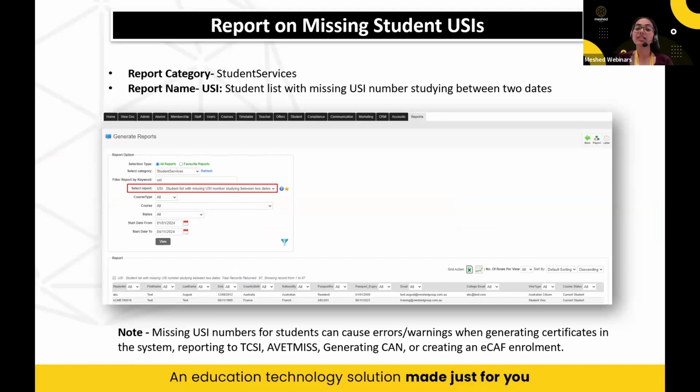This is important because as an education provider, USI is needed for the students and it can cause errors and warnings in multiple areas in the system, including the compliance areas. If the USI is not present, when generating certificates in the system, you may see some sort of warning indicating a missing USI. While reporting data to TCSI for higher education, for AVETMISS for VET, or while generating CAN and invoice notices when sending ECAF enrollments, you will see that the USI is a required field and not having a USI can be an issue.